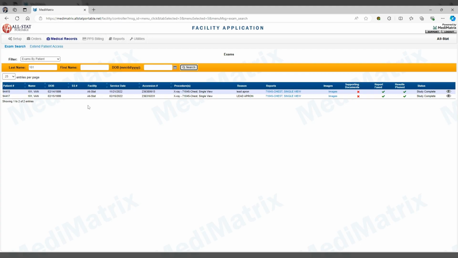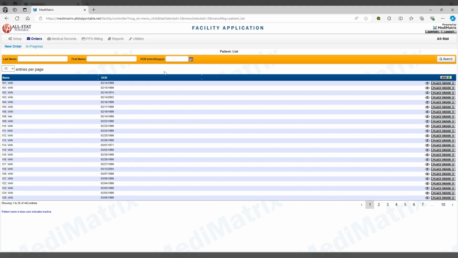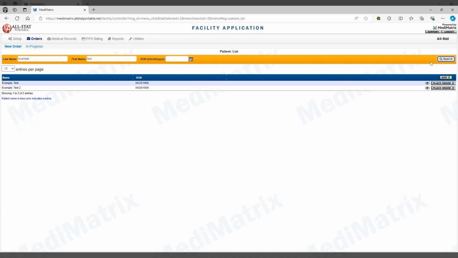Once you're logged in, go to the Orders tab to place an order. Select New Order. This brings you up to the screen where you can search for patients in this orange bar. To do that, you can search by last name, first name, or date of birth. The patient I'm searching for is named Test Example. Hit search. It will pull up the patient.